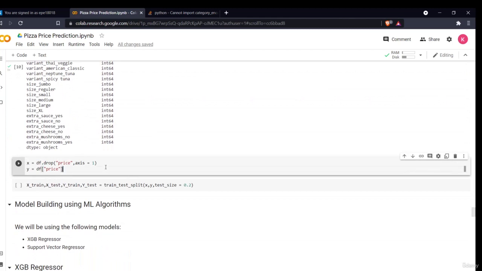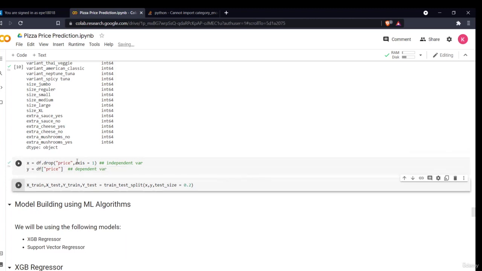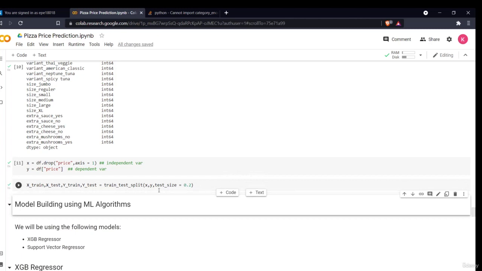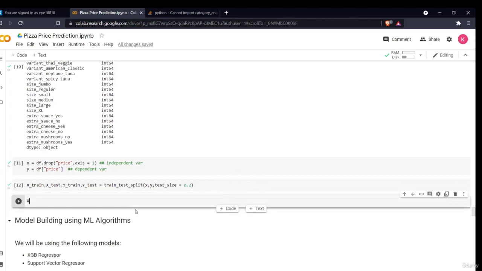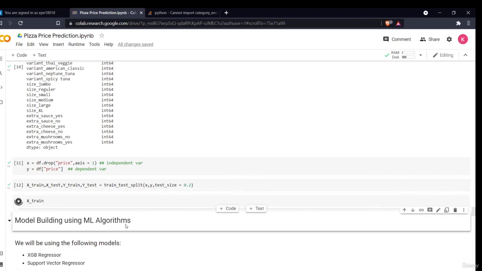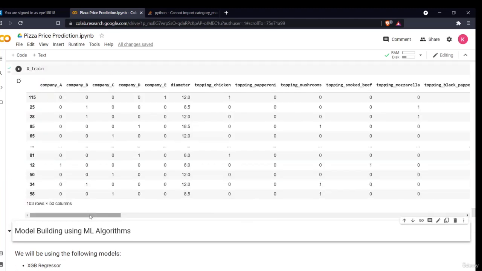Now we'll split our data into dependent and independent variables. These are my independent variables, and price is, as usual, my dependent variable. I have converted them into x and y, then I'll split into x train and y train data. If I want to see my x train data, this is it.